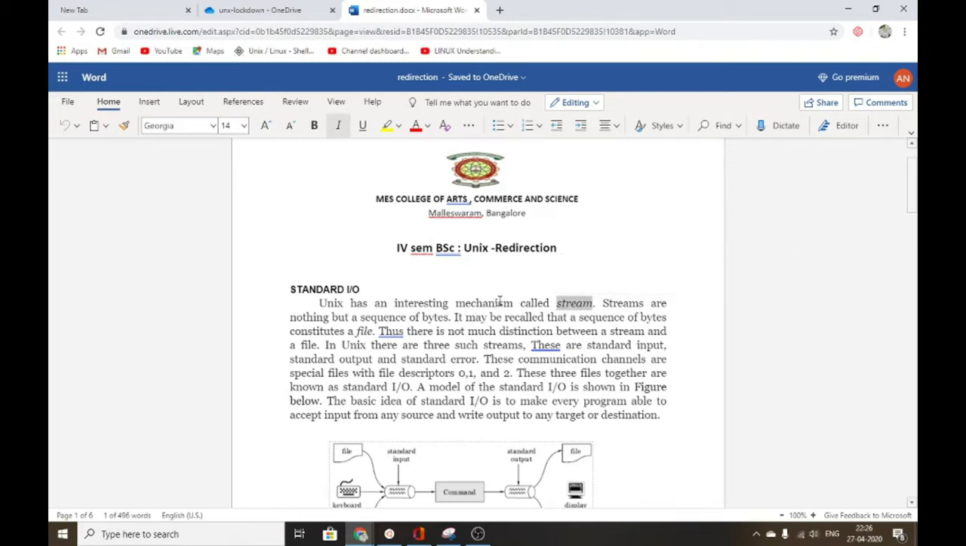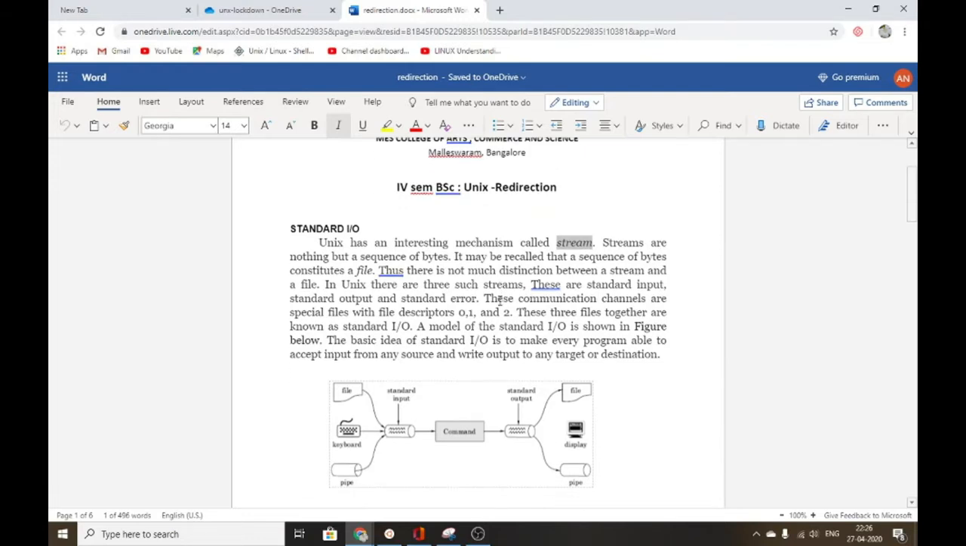I think you are aware, you have learnt somewhere else, that we call a file also a sequence of bytes. Thus there is not much distinction between stream and file in Unix. In Unix we treat a file as a stream of bytes.